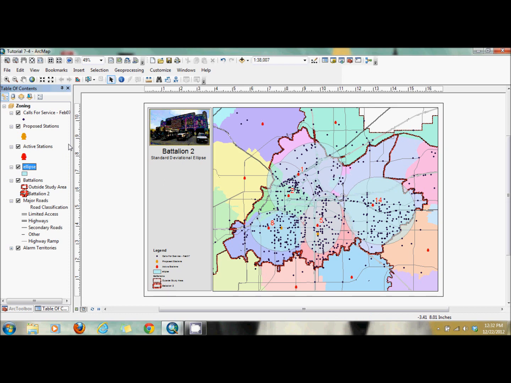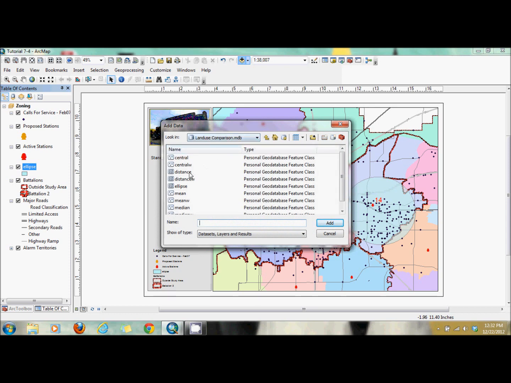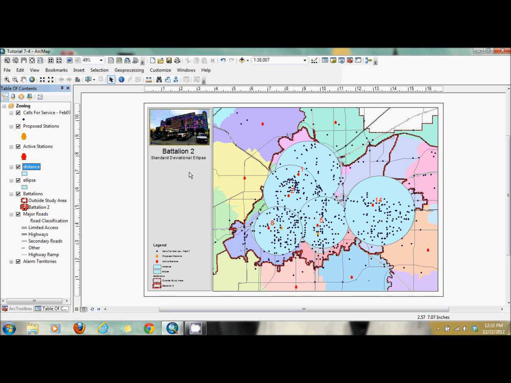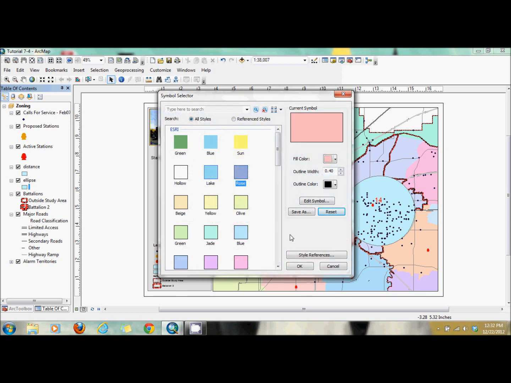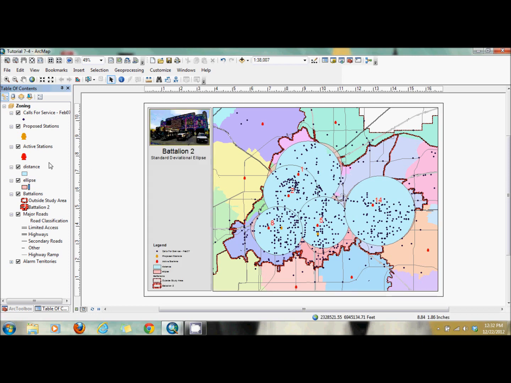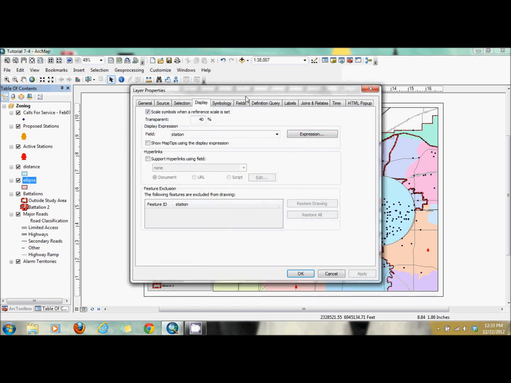Now, I'm going to go a step further than the book, and I'm going to add the standard distance that we did in the previous exercise. Just make sure it's the one without the weights, just to show you the difference. And I'm going to change the color of the ellipse to be rose colored. That way we can see them a little bit better than blue on blue. And I'm going to get rid of the transparency because it's hard when one is transparent and the other is not.